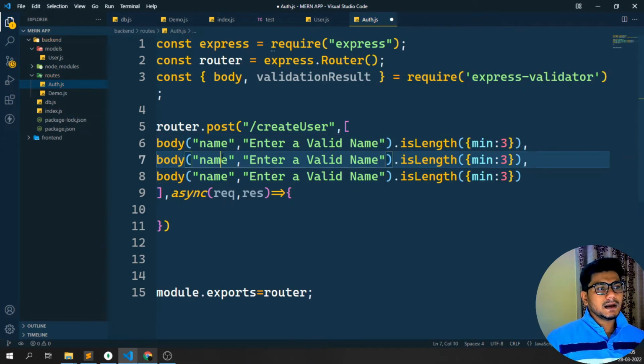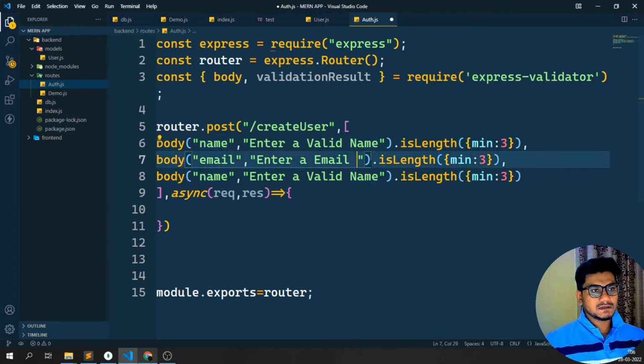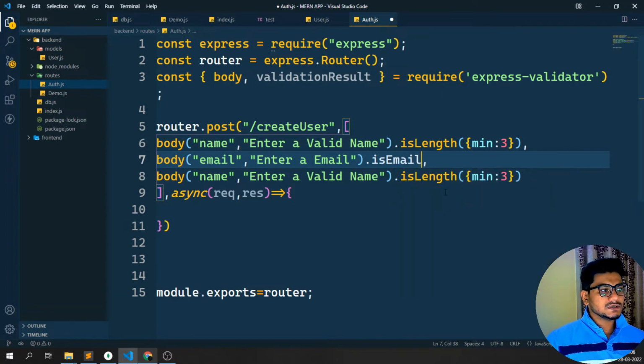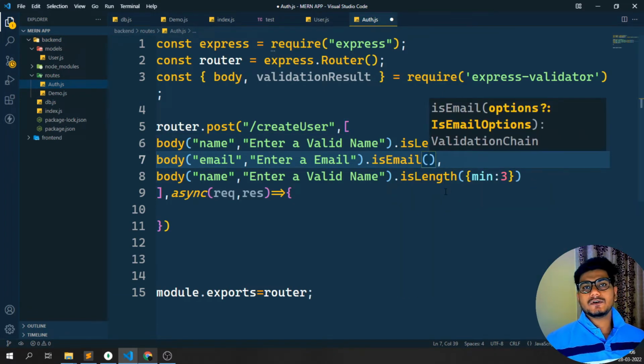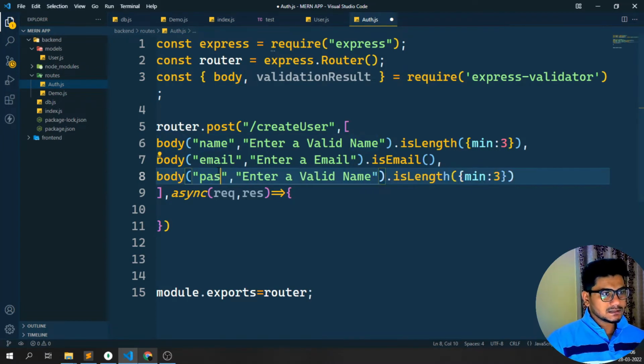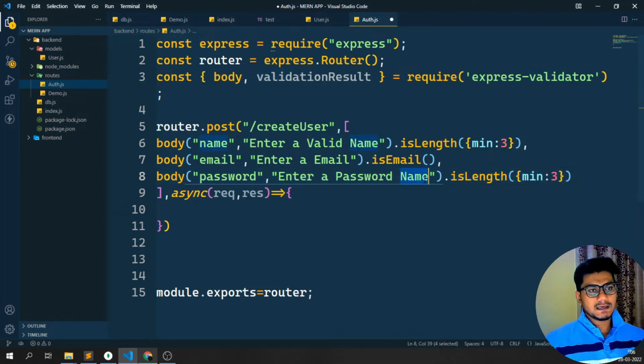Next I need to get the email. If it's not valid, I need to show: enter a valid email. We have one more thing, .isEmail. So we have the isEmail function, and I can directly use the .isEmail function, which will validate the email over here. This body is coming from express-validator. Next I need to get a password, so let's say: enter a valid password. Here I can validate it.